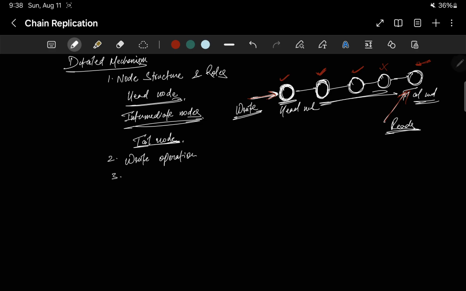Next is handling busy nodes and queuing. First comes queue management. Each node has a buffer with a defined size for incoming requests. If the buffer is full, new requests may be delayed or rejected. Nodes use a FIFO policy, first in, first out, to ensure requests are processed in the order they are received.